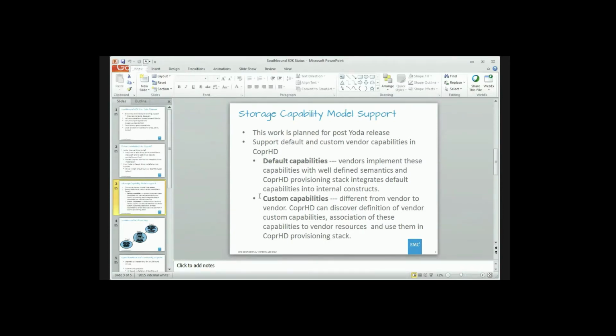We plan to discover capabilities, custom capabilities, present them to the user when the user builds a virtual pool, and then use them in provisioning to match resources which support these capabilities, and then send it back down to the driver, so the driver really places this resource on the right, say, storage pool.